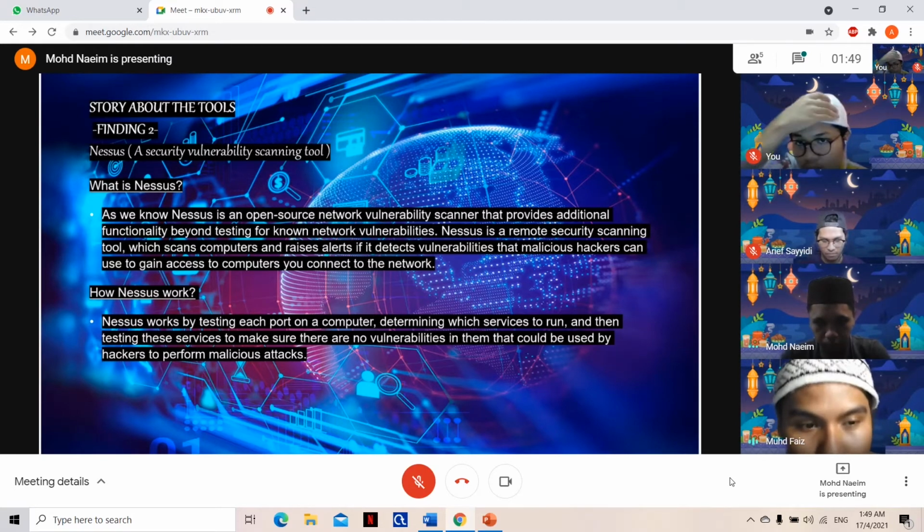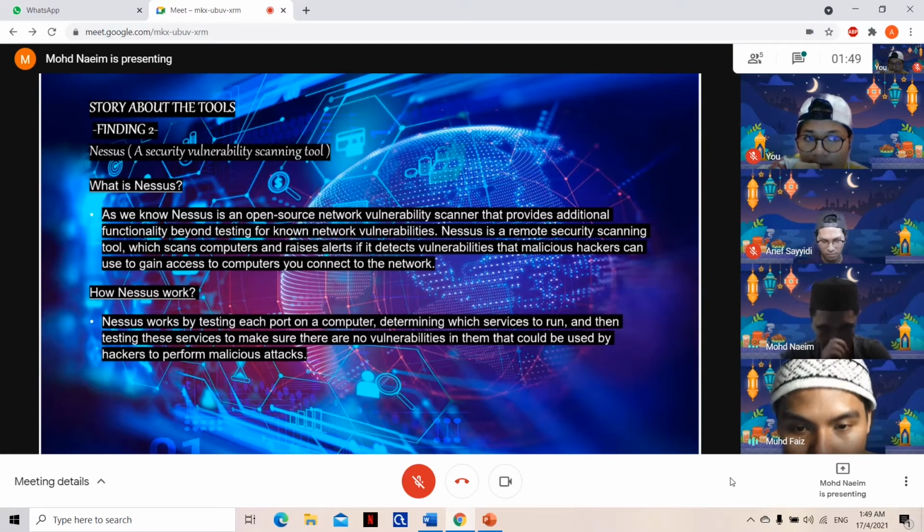How does Nessus work? So Nessus works by testing each port on a computer, determining which service is running, and then testing this service to make sure there are no vulnerabilities in them that could be used by hackers to perform malicious attacks.